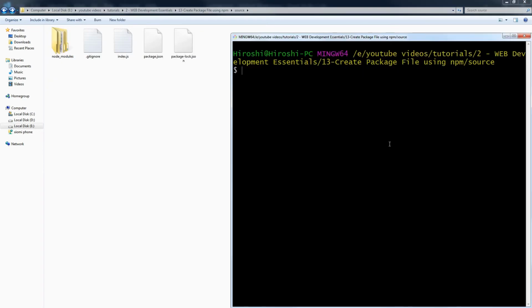Install a module locally if you are going to require it in your app, or if you want to import or export it in your app. Install a module globally if you are going to run it on the command line.